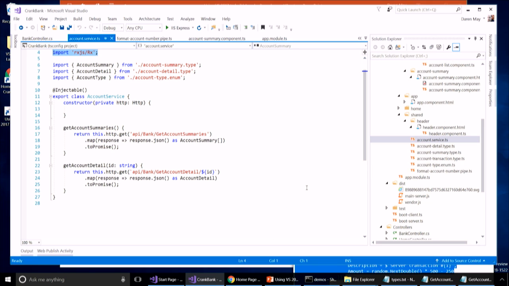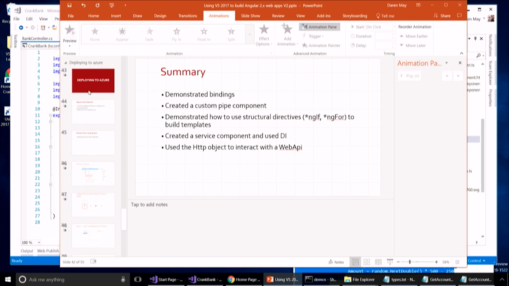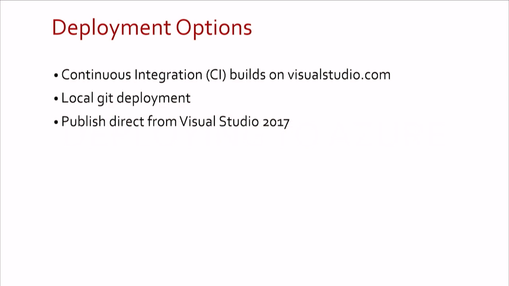What I would like to show is how we can very quickly deploy this out to Azure. So if I jump through to my Azure deploy. We've got a number of different options available to us to deploy our application out to Azure. We can use continuous integration and CI builds, and those can be supported through visualstudio.com. If you have your project on there, you can attach it to monitor a GitHub repository or any sort of Git repository, to be honest, even the one on Visual Studio, and it will detect changes and automatically push those out.